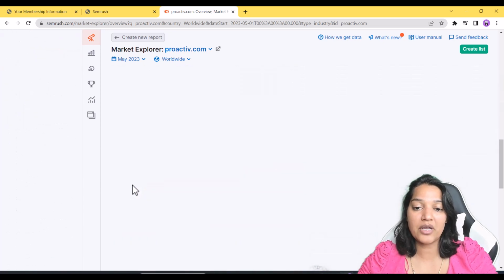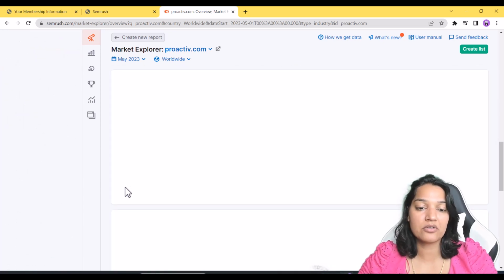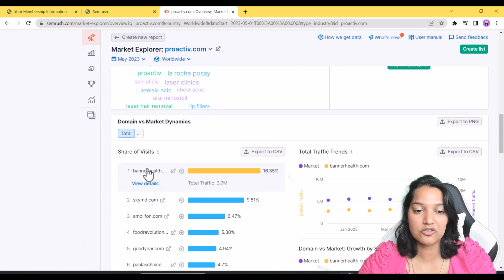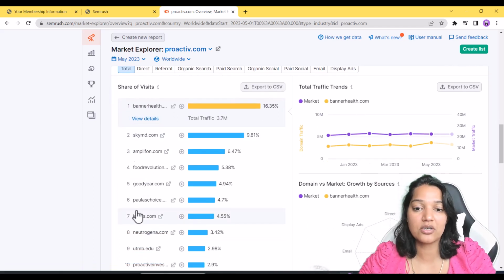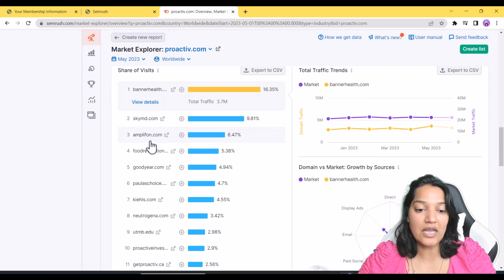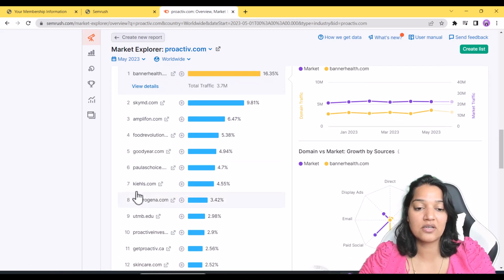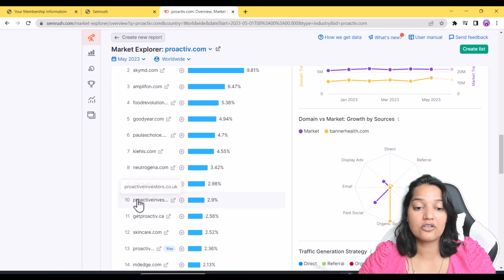Now, if I want to break down and find more competitors, you click on the View Details button, and here you're going to see the rest of the competition in that specific area. And if you see here, Paula's Choice is another one, Neutrogena is there. So these are some of the competition.